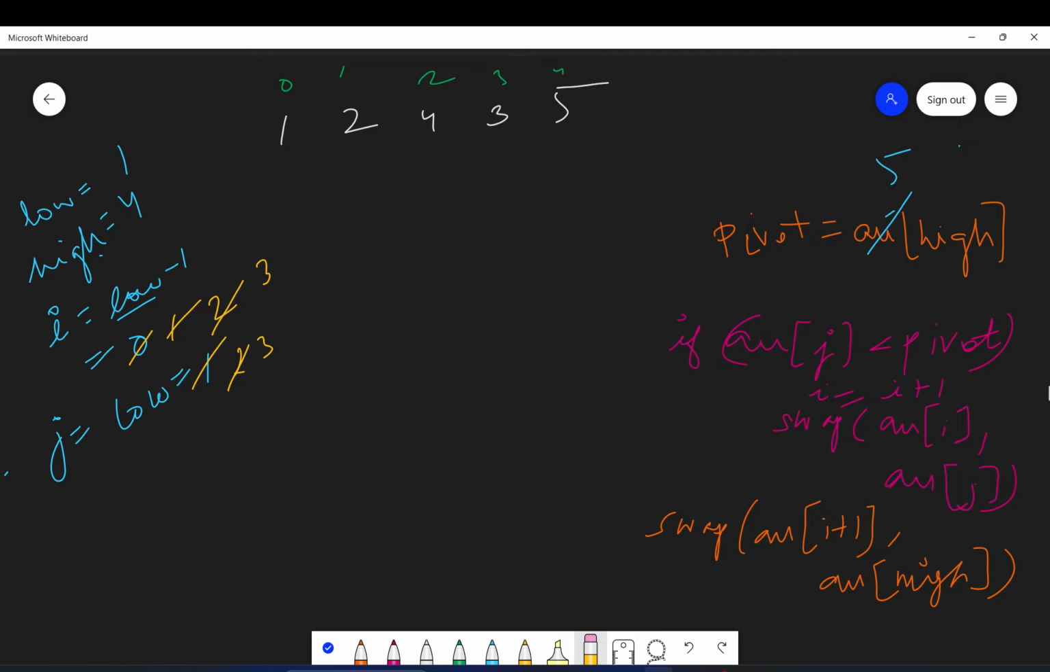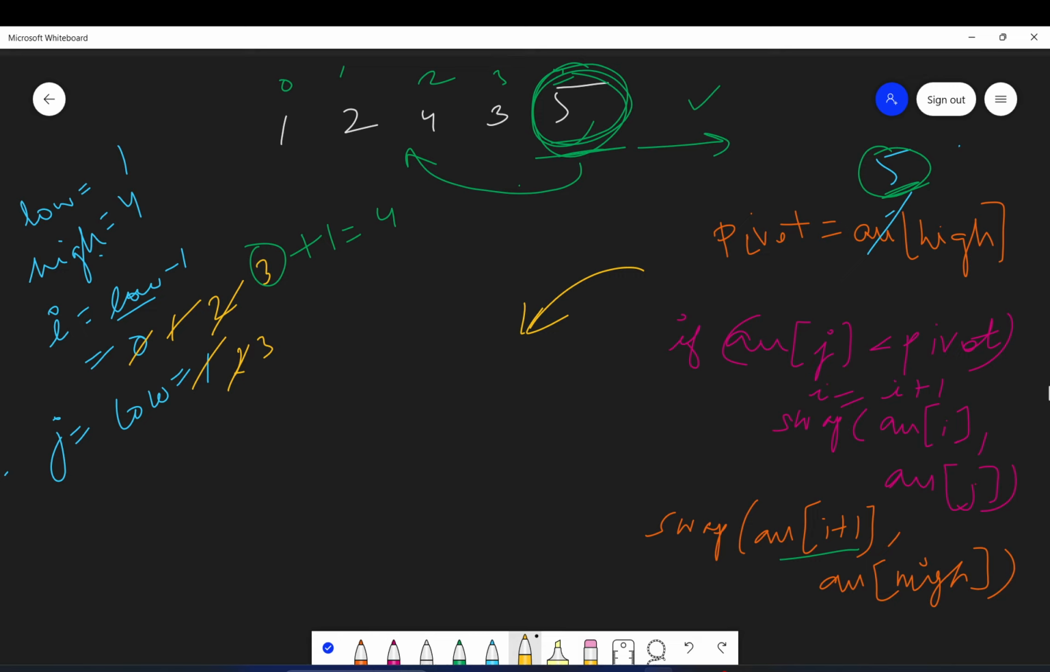You have just traversed it. And at last, sorry, you have to swap ARR of I plus 1. So I plus 1 will be 4 with high. So high is also ARR of 4 only, which is 5. So this is the pivot and it's at the correct position now. If you see, all the elements which are less than pivot are on the left side of it, and there is no element on the right side of it which is greater than it. So this pivot is again now at the correct position. So from this partition function, what will the pivot index be? It will be returned 4.